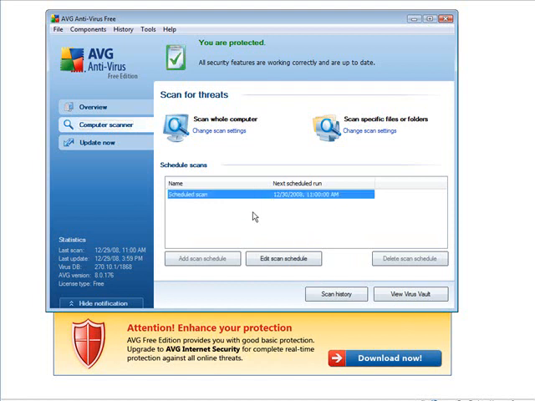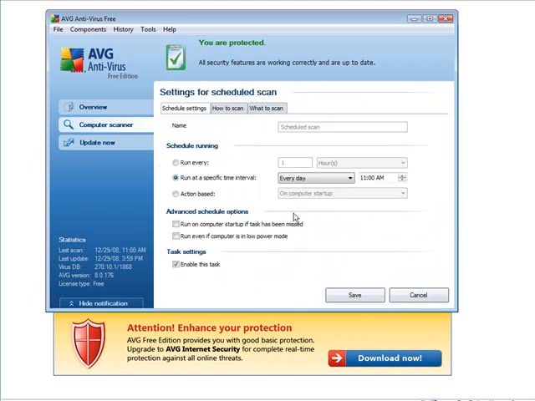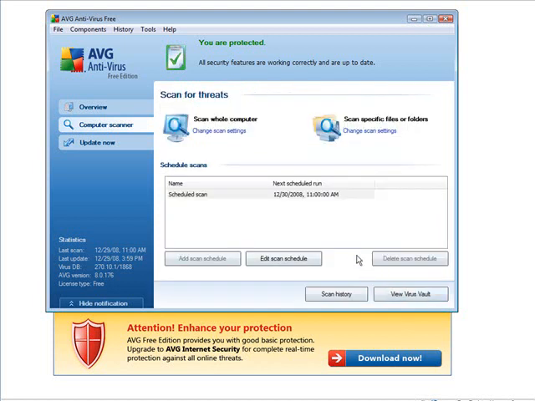Okay, so if there's already one here, you can just click on it. You can edit the scan schedule, and then you can schedule how you want it to scan. I suggest every day, but you can set it to do it as often as you want. We can either run it at a specific time, or we can do it at computer startup or computer shutdown, however you want to do it here. Okay, so you can set that first.